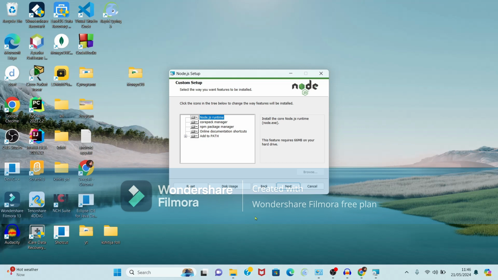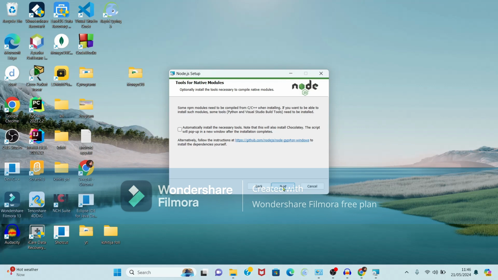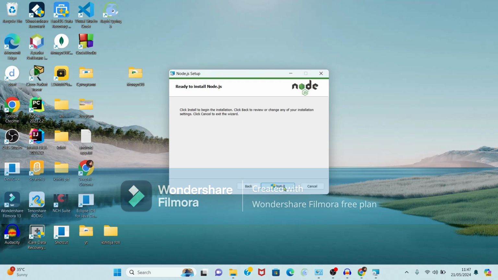Now see, it is showing different icons in a tree. If you want, you can change this feature, but I want to keep it as it is. So just click on next button. Again, see, it is showing message automatically install necessary tools. So this Chocolatey is required. So just check this option and click on next button. Now see, it is showing message it is ready to install Node.js. Just click on install button. It will start with the installation.